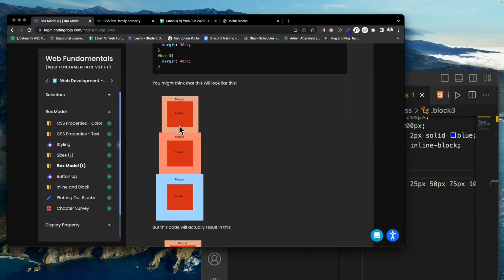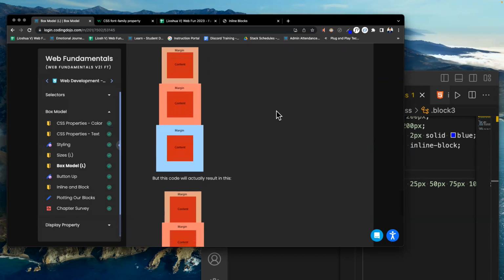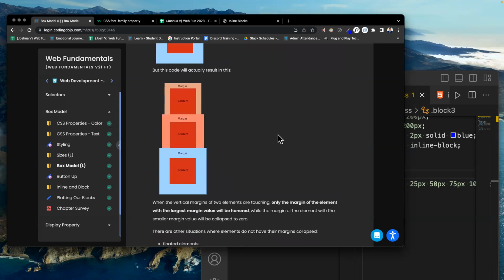When you have 3 divs stacked on top of one another, and you define a certain margin, that force field around it, like the lawn area around our house, the area around it still belongs to us, but it's not visibly attached to us. So this margin area, if you add it to blocks stacked on top of one another, you would expect it to look like this, right? But it actually is going to do this.